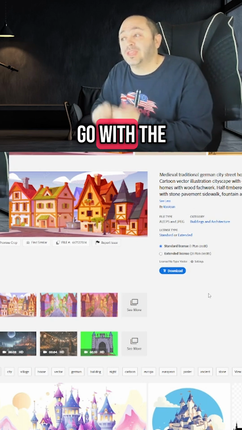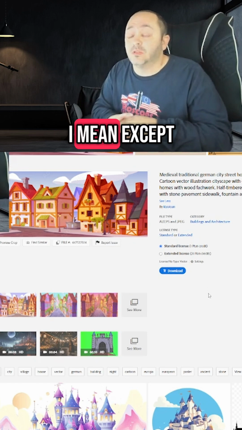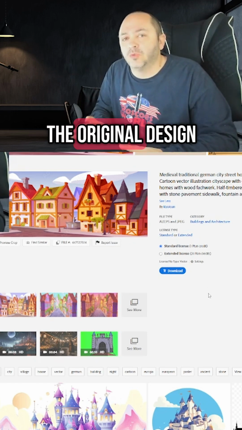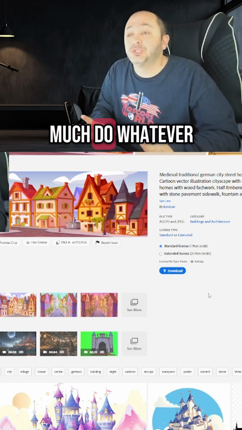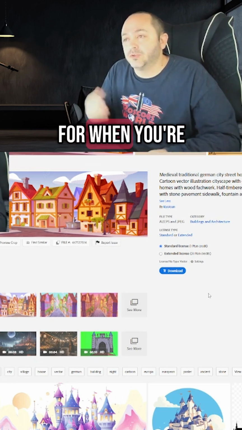There's a lot of restrictions with a standard license. Or you can go with the extended license. Now, the extended license lets you do whatever you want, except resell the original design. But other than that, you can pretty much do whatever you want with it. Gotta make sure that you're getting the correct license for when you're doing something like this.